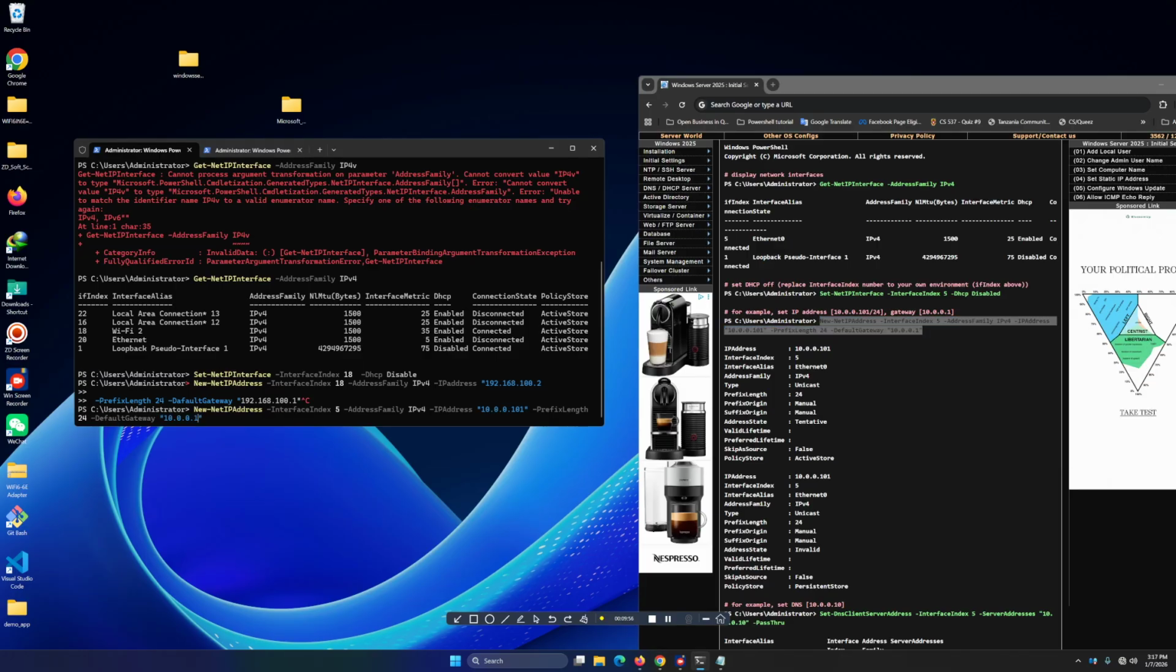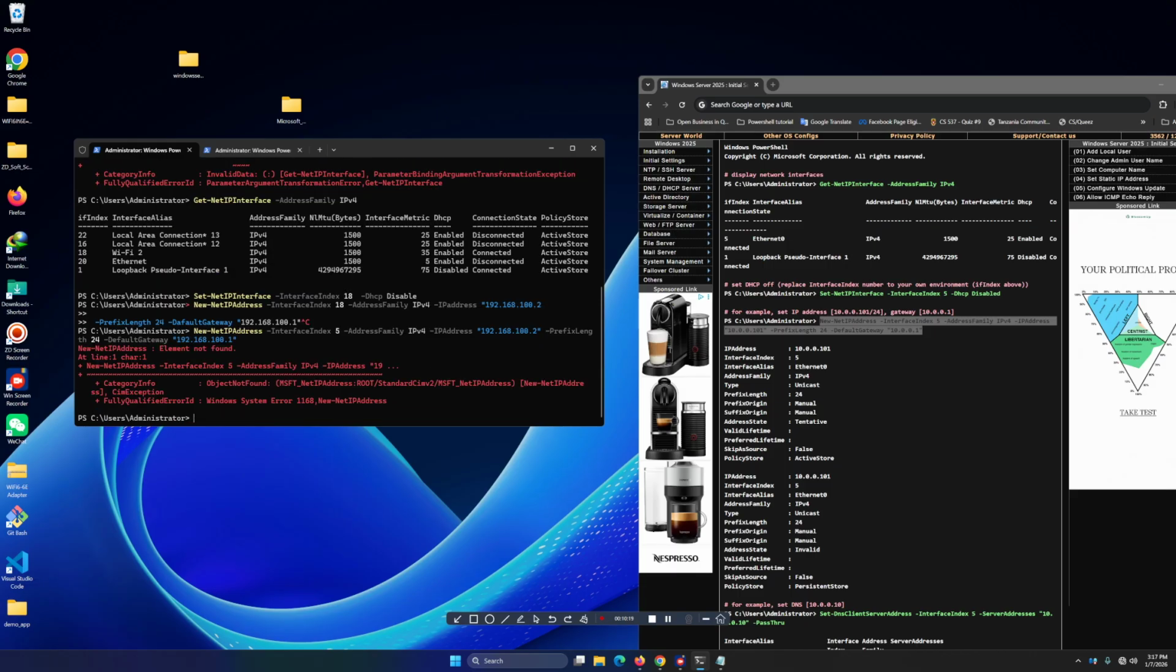So 192.168.100.1, and then here I'm gonna type 192.168.100.2. This is my IP address, and the default gateway is this one, and then I'm gonna press enter. Element not found. New-NetIPAddress not found. New-NetIPAddress.